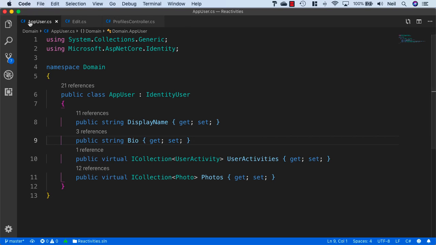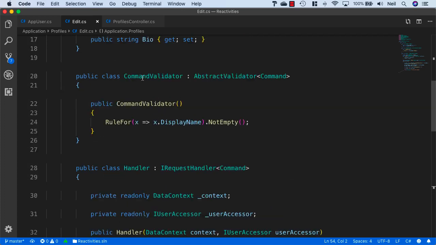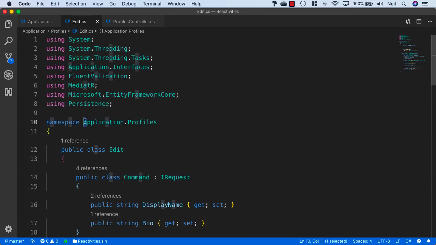And what we've got in our app user, and we've already got this from what we did earlier, is we added a bio into our app user. And we're not adding any additional properties, we're not capturing any additional data, we're really just keeping this part as simple as possible. Just simply the display name and the bio is the only thing we're going to allow the users to edit. And speaking of editing, there's an Edit.cs class that I've added inside my Application Profiles namespace.